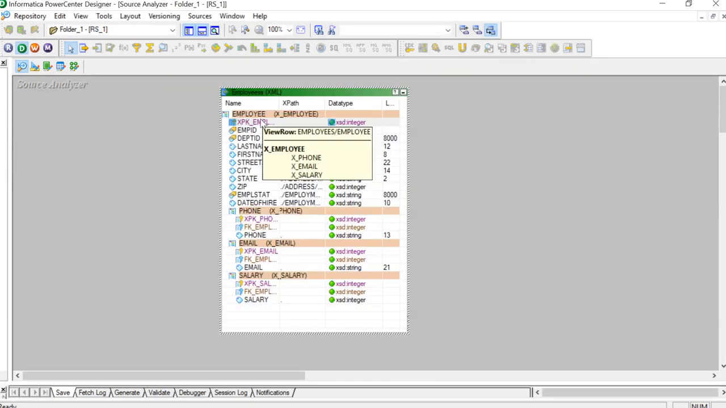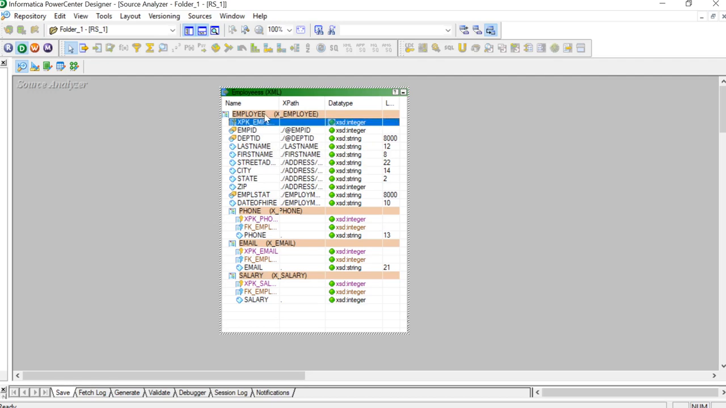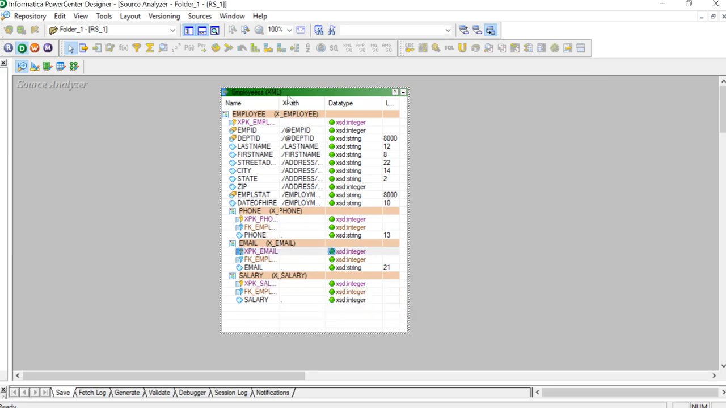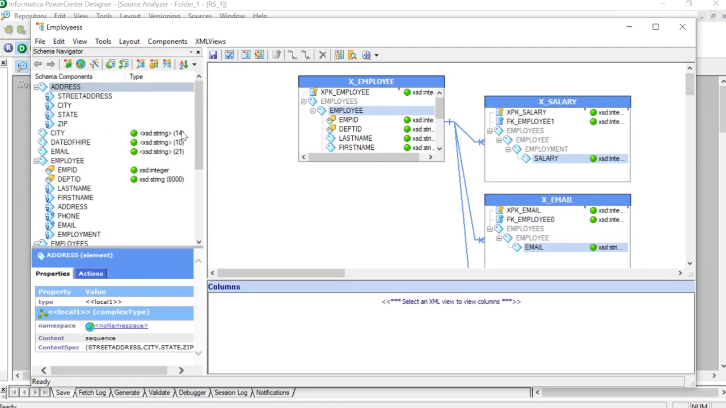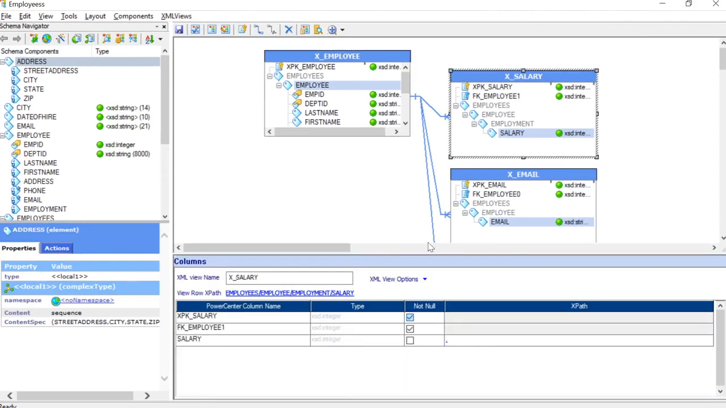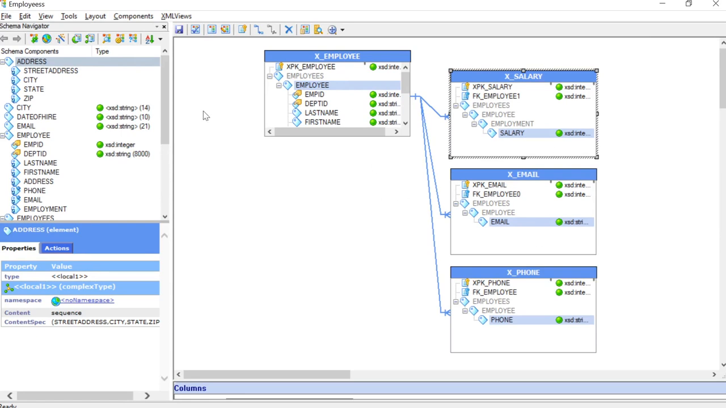In this XML definition, we can see that the employee definition has employee ID, department ID, last name, first name, street address, city, state, zip, and employee state, and then date of hire. Apart from that, we have other definitions like phone, email, salary. I'll just double click on my XML definition, and the XML editor has come up. So here you can see the views of the different definitions we had in the XML.